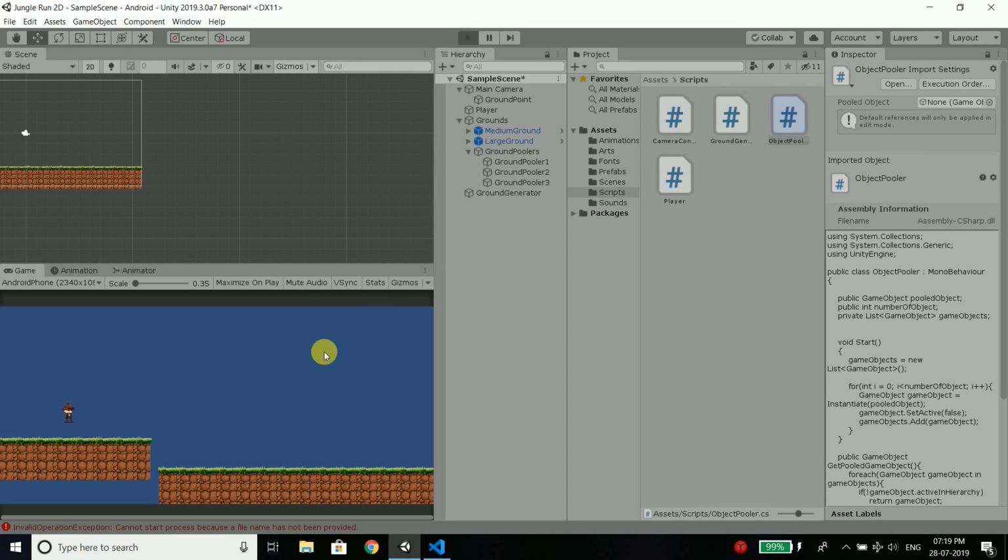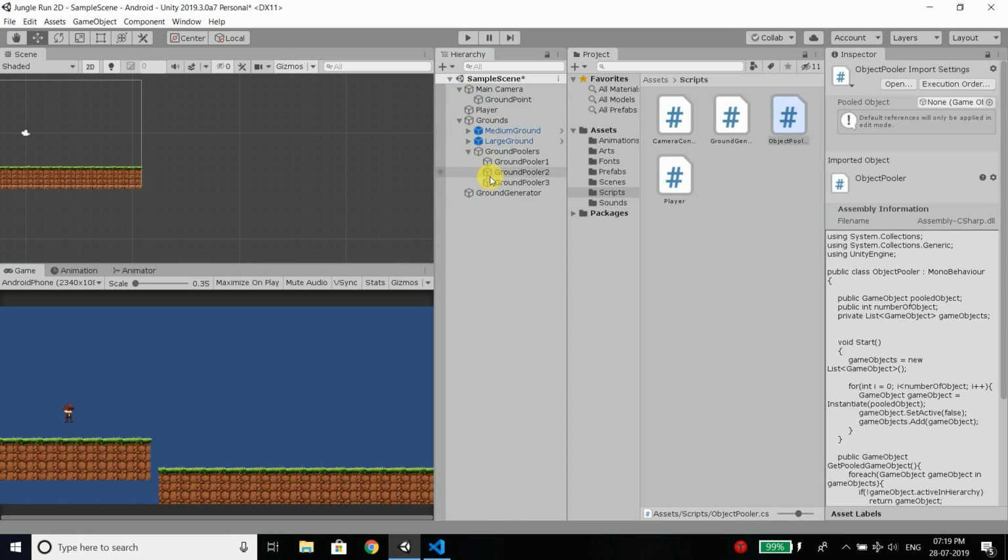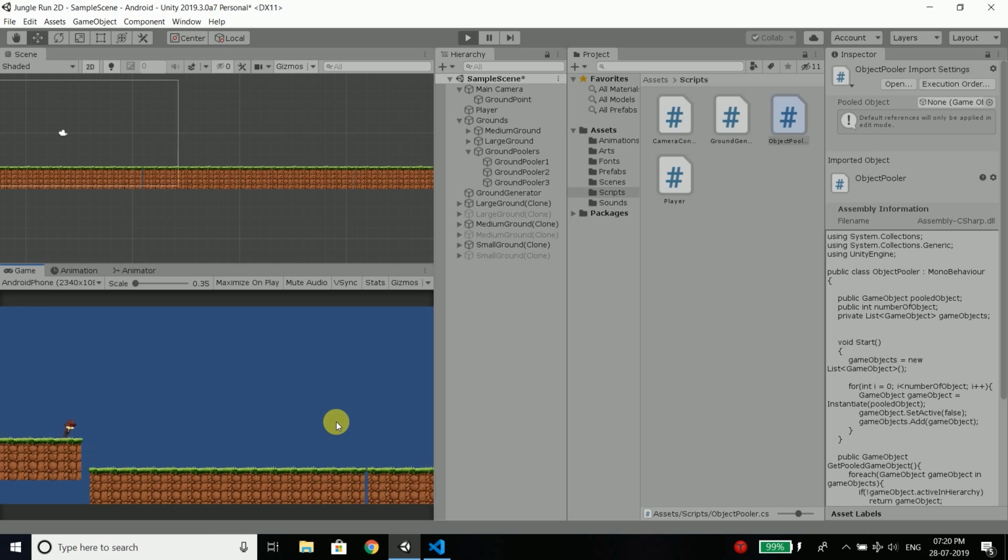Let's play the game. Yeah, so you can see our grounds are getting generated, and it will keep generating infinitely. You can see we are getting the grounds here inside our scene, and if you stop your game, everything is gone. So we have an endless ground in our game now.